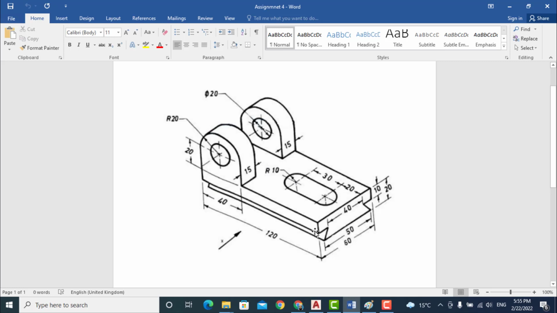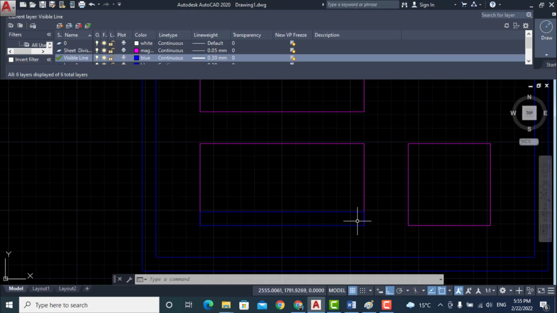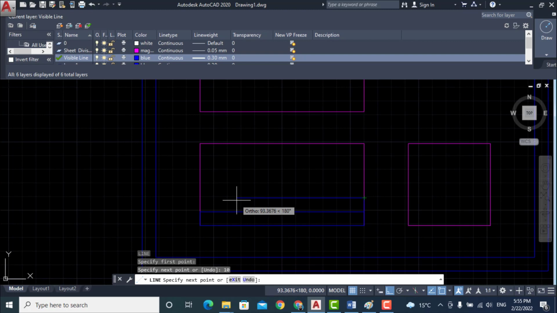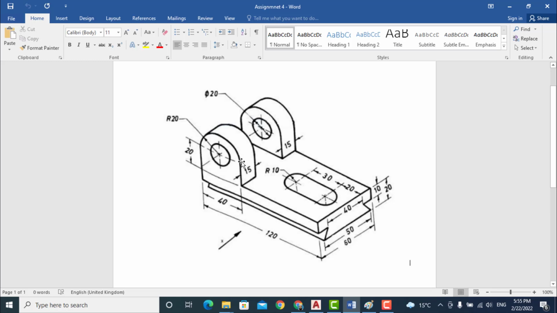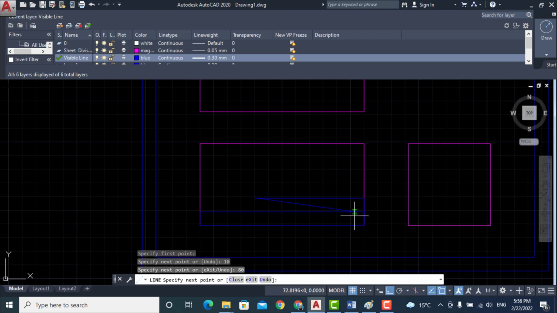Now I draw this rectangle. The length is 10 millimeter from here, and this length is 80 millimeter, because the total length is 120 and this portion is 40. So 120 minus 40 is equal to 80 millimeter. So this length is 10 millimeter, this width is 80 millimeter, and this height from this portion up to this center is 20 millimeter from here. So draw a line of 20 millimeter.